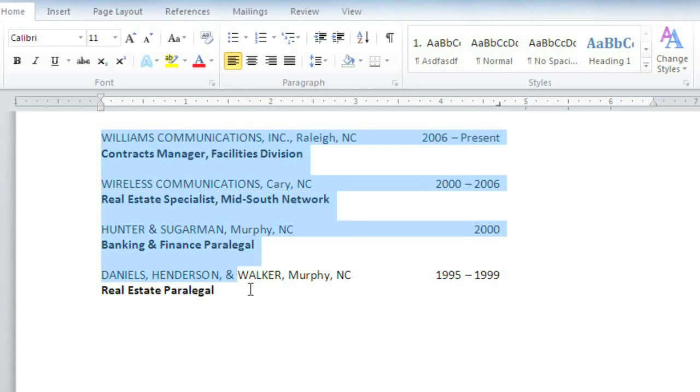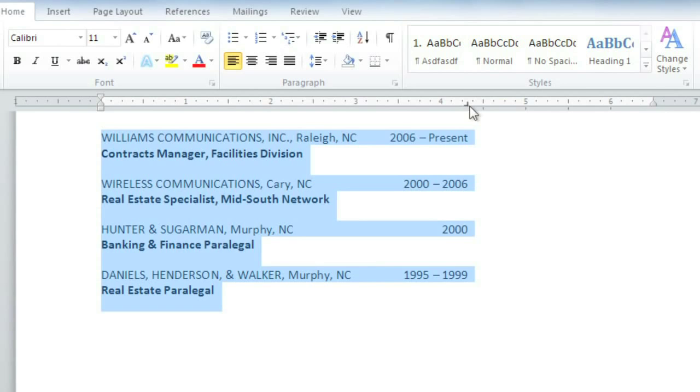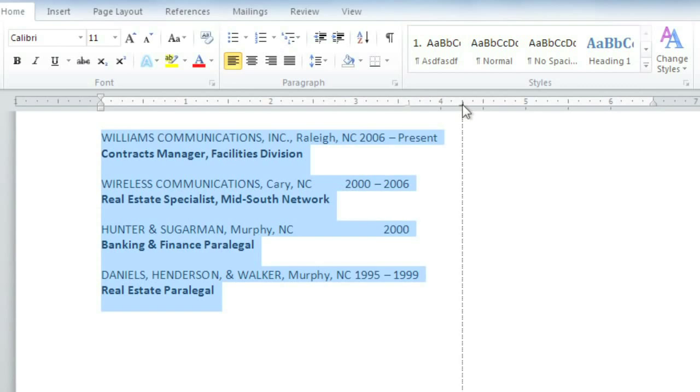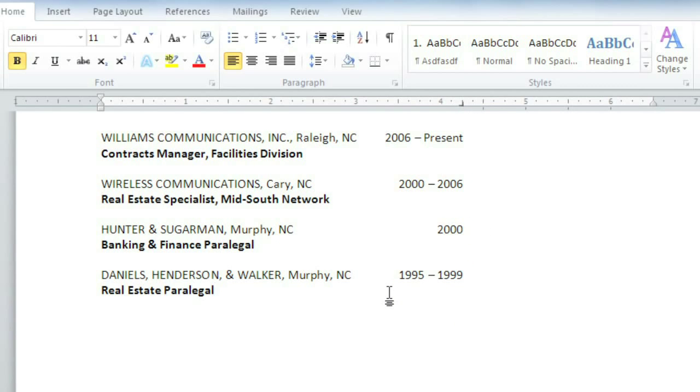If you select the text again, you can move the tab stop, but be sure to allow plenty of space for the text. If I move the tab stop too far to the left, the dates won't have enough room, so they won't line up correctly. I think this looks a lot better now, and I think having everything lined up gives it a neater, more professional appearance.